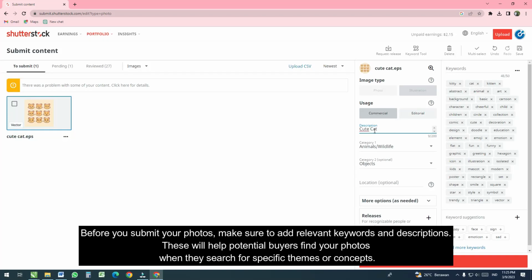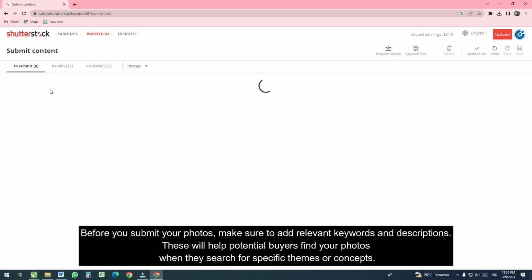Before you submit your photos, make sure to add relevant keywords and descriptions. This will help potential buyers find your photos when they search for specific themes or concepts.